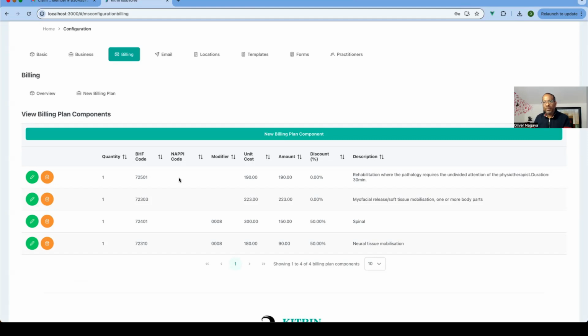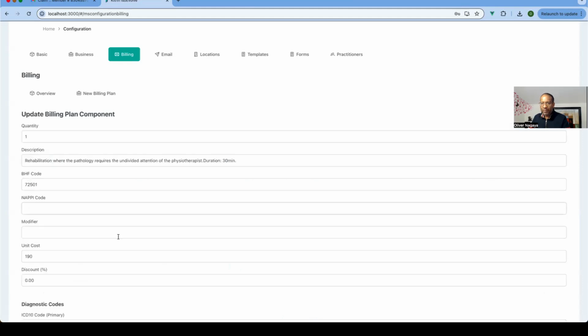But it's really important that you get the coding right. And once you have the coding right, the point I wanted to make with this is you can actually set the ICD10 code per line item on the billing plan. Let me show you how that works, because that's quite powerful.